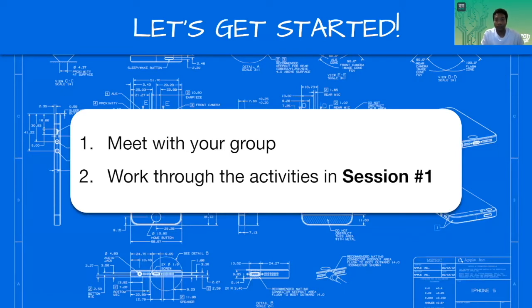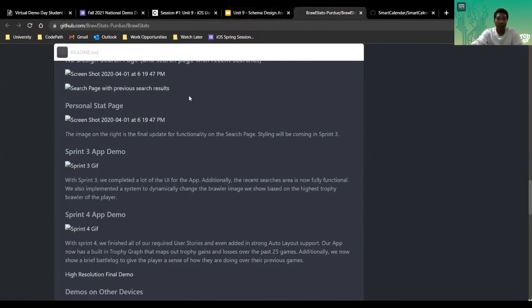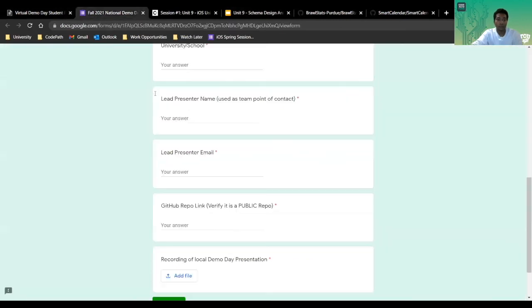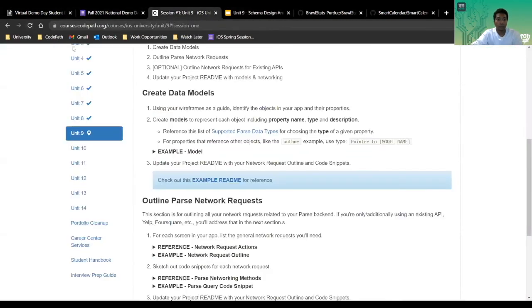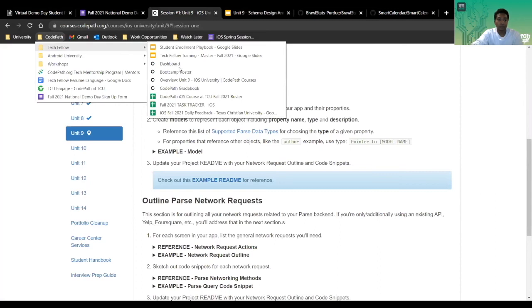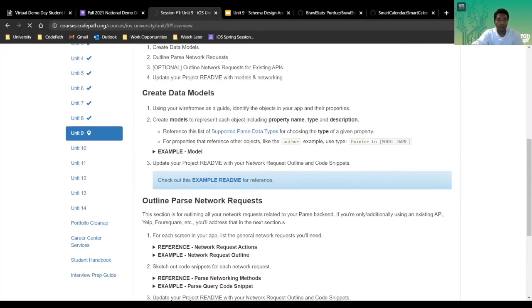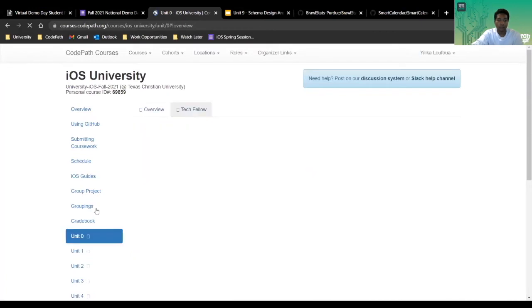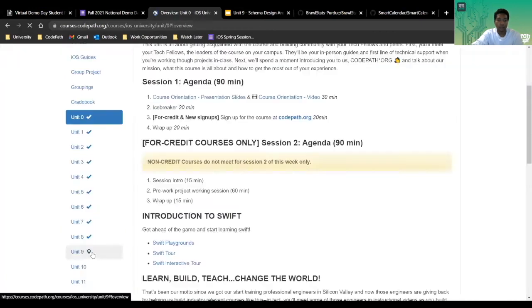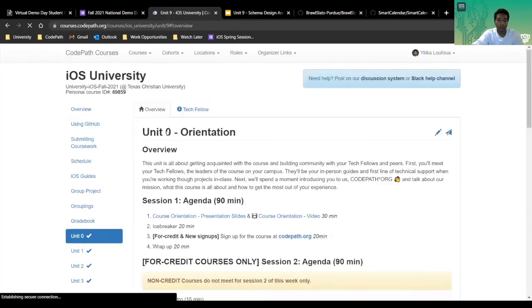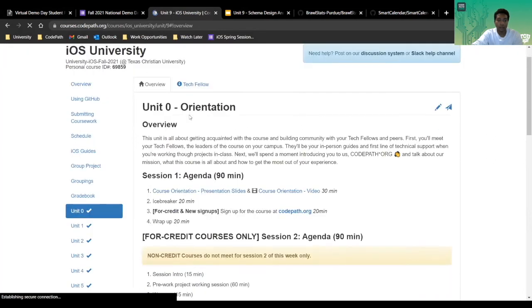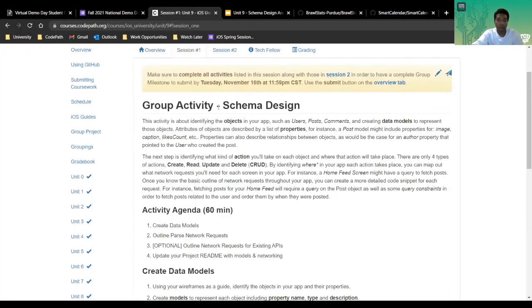So for the rest of the time in this session, we will be putting you guys in breakout rooms again, and then you'll work through the activities in session number 1. So go to your iOS Universal right here. Then in unit 9, session 1, you can see the individual steps to create your schema design.